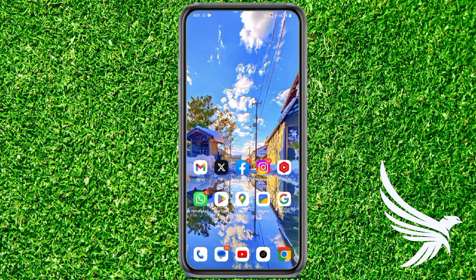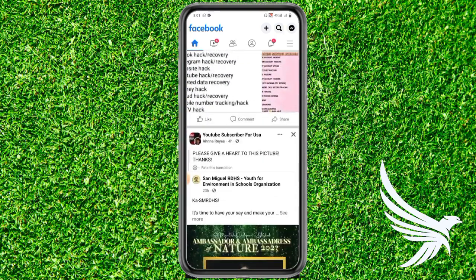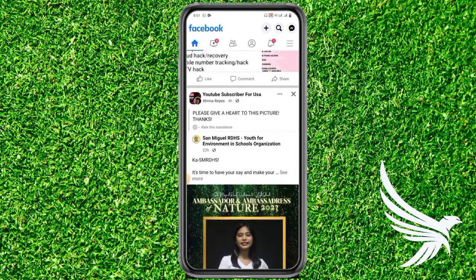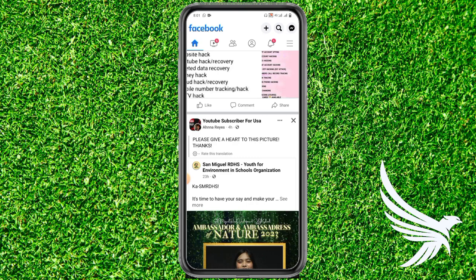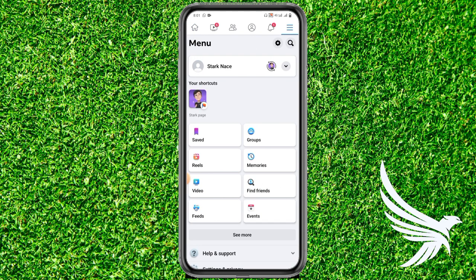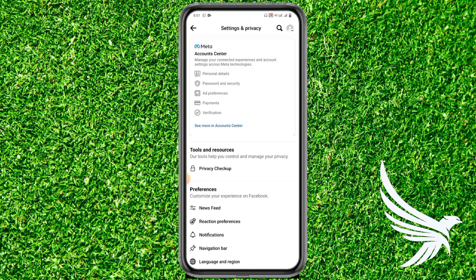So let's get started, and first of all, just simply open up your Facebook app and then tap at these three lines to come to that menu section. Once you come to the menu section, just tap at this gear to open up settings and privacy.